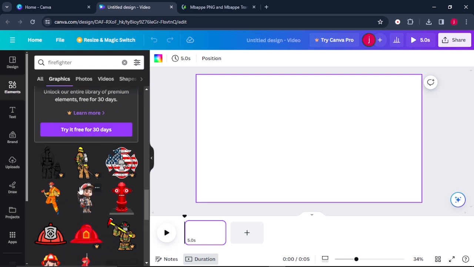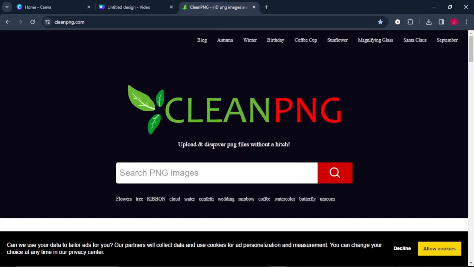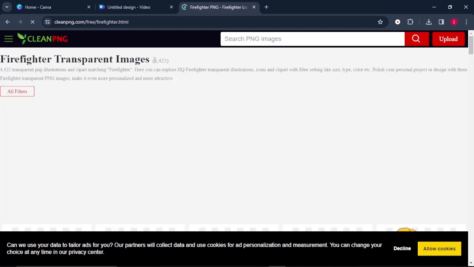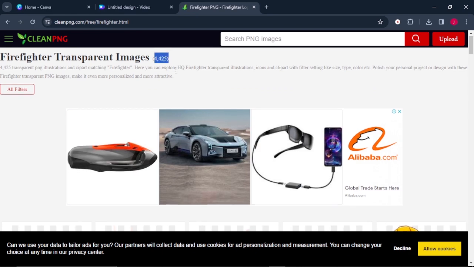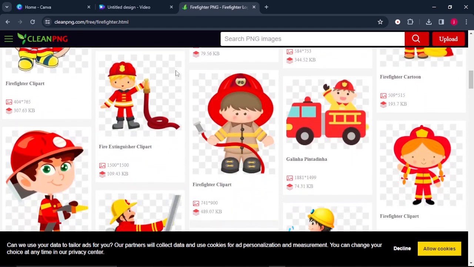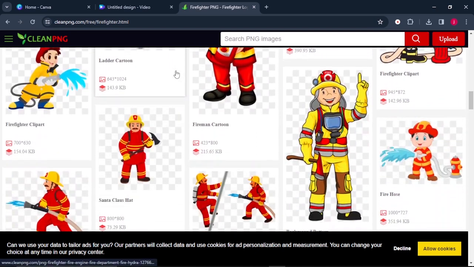Or if you do not want to use Canva, maybe you are using a free version of Canva, you can simply go to Clean PNG. Once you're on Clean PNG, you can search for any PNG image that you are looking for. For example, let's type in firefighters and click on search. There are over 4,000 images that have just popped up for firefighters. So take your time in choosing the images that you want.